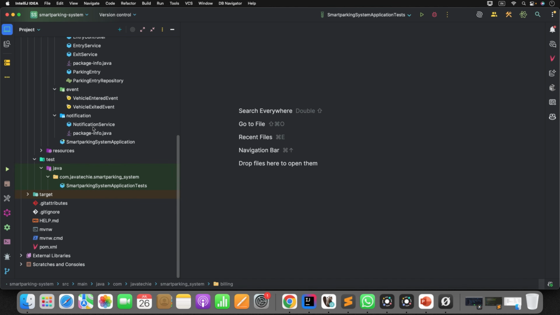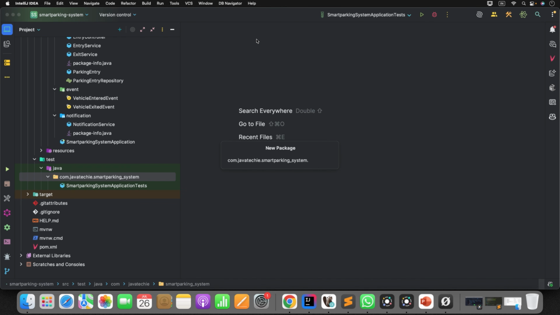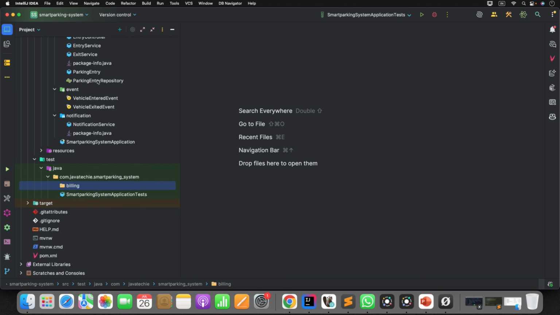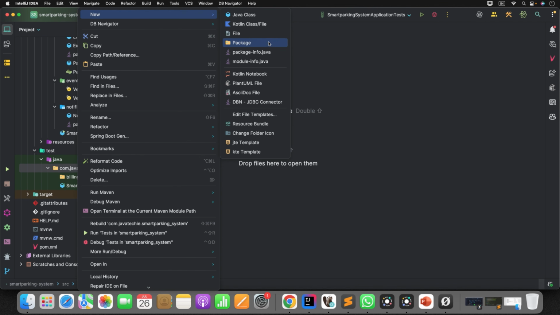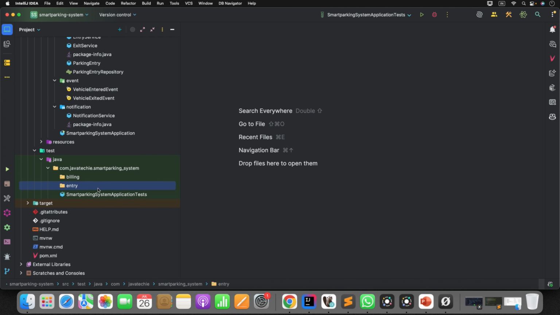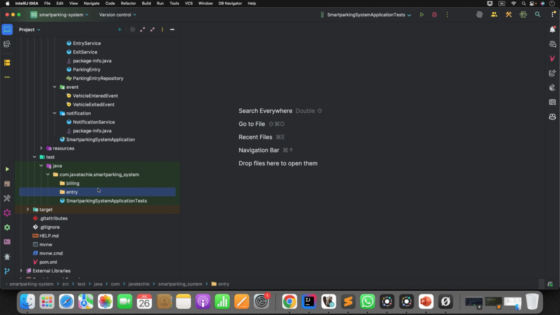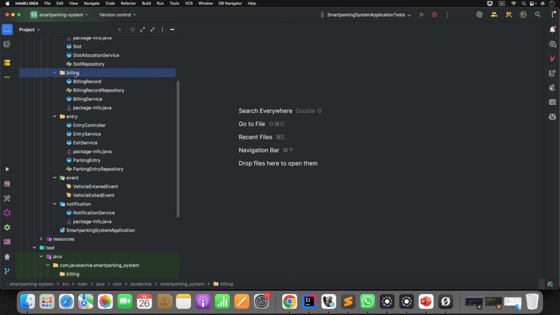What I can do, I'll go to the test package, I'll create another package, I'll name it the same, billing. Then I will write the test case for the billing module. Similarly, if I want to write the test case for entry, I will create another package and I will write the test case for the entry module. So you also have the option to write modular test cases. Write the test case specific to your module. Okay, so let's do one thing. Let's keep it simple. I'll write the test case for the billing module.